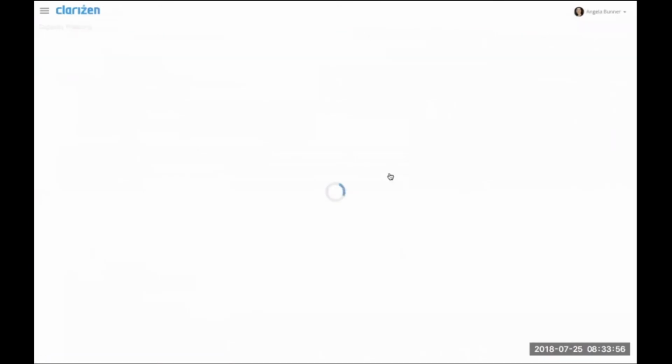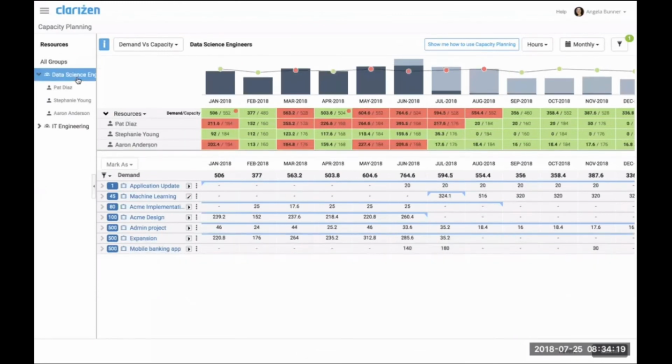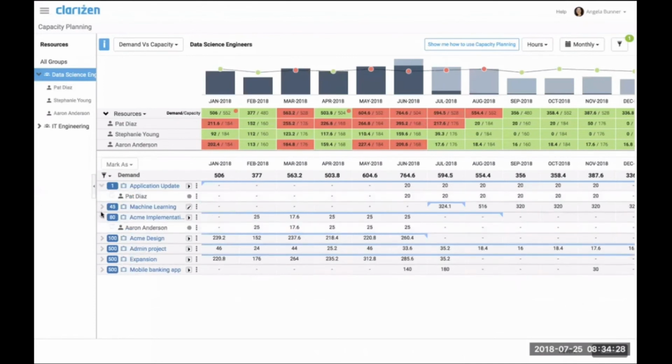So a key aspect of Clarizen is also managing the resources and the overall demand and capacity of your teams. As an executive or a portfolio manager, you might be responsible for 2 different teams. And you can see at the top level here where the bottlenecks are. In this case, my data science team has more issues. And so you can drill down to see the specific people in that team and where those bottlenecks are.